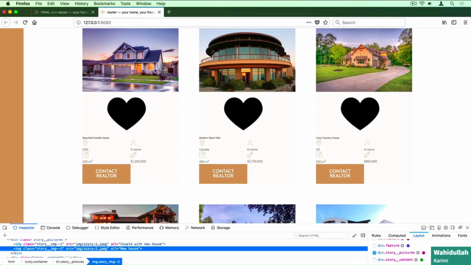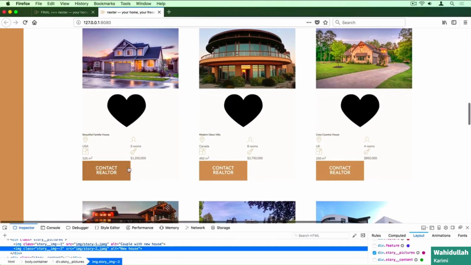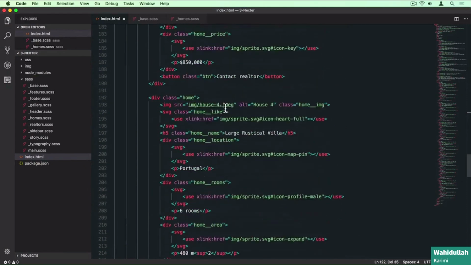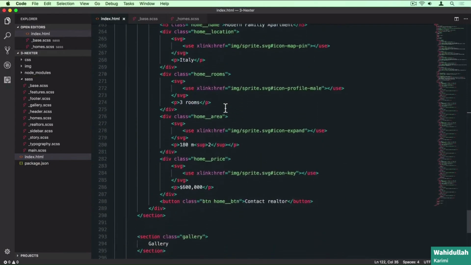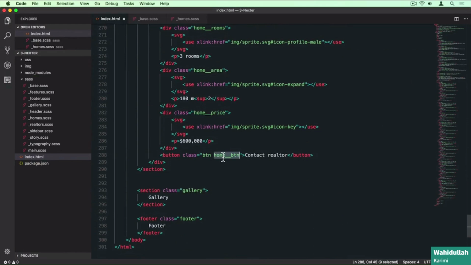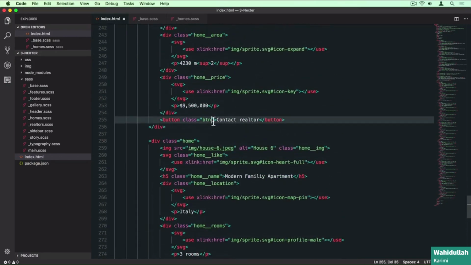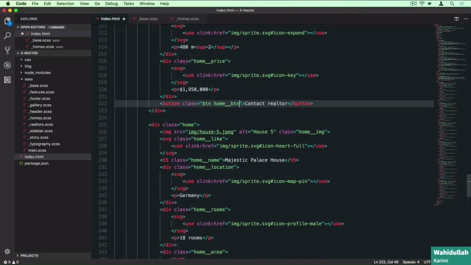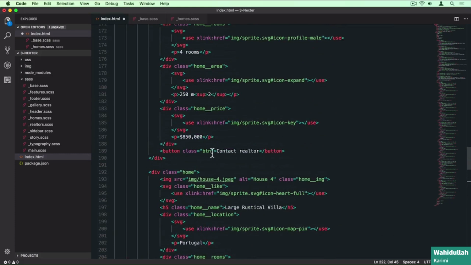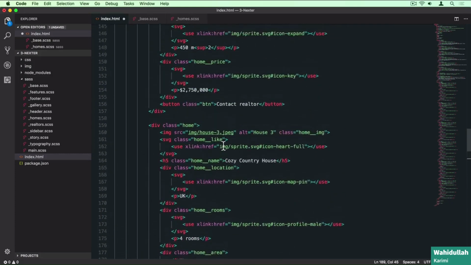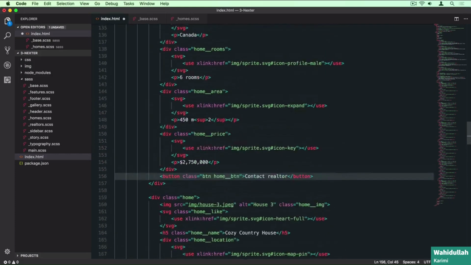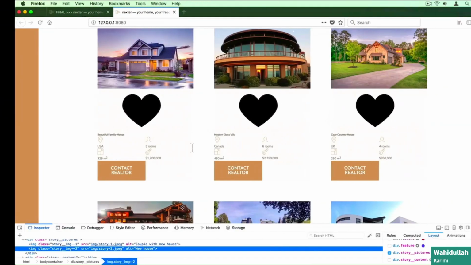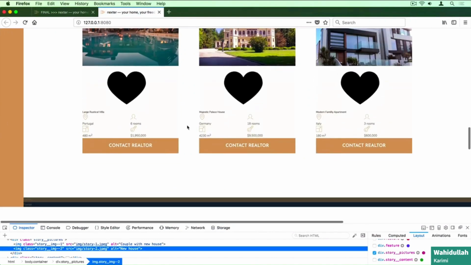So the image is already spanning here across the entire container, but for some reason the button is not. So let's check out why. And yeah, I guess I know why, because I only added this here to the last one. So of course I need to add this class to all of them. Okay. And just one more left. And yeah. Okay, so that's much better.